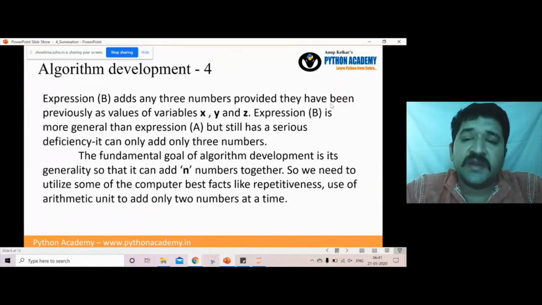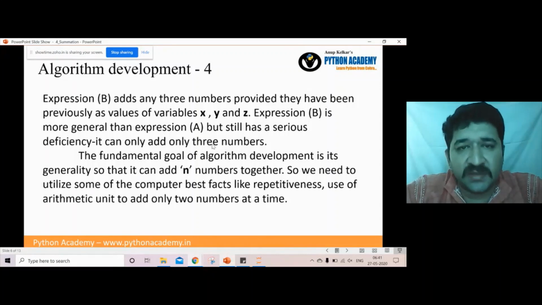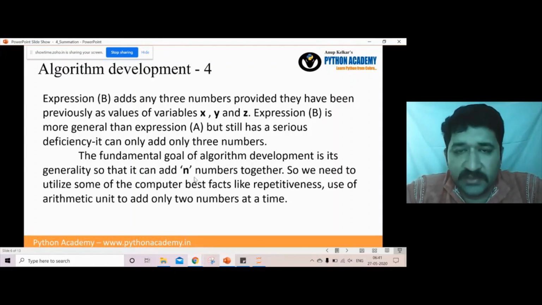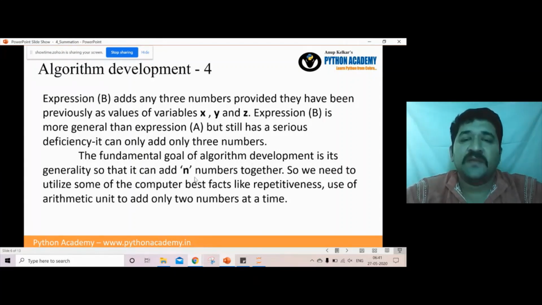So the given expression B is more general than the expression A, but still has a serious deficiency. What can be the deficiency? It can add only three numbers. That is its limitation. We cannot have more than that or even less than that. I have to remove that z part there. So the fundamental goal of algorithm development is generality, so that it can add n numbers together, because that is our target we have to achieve.